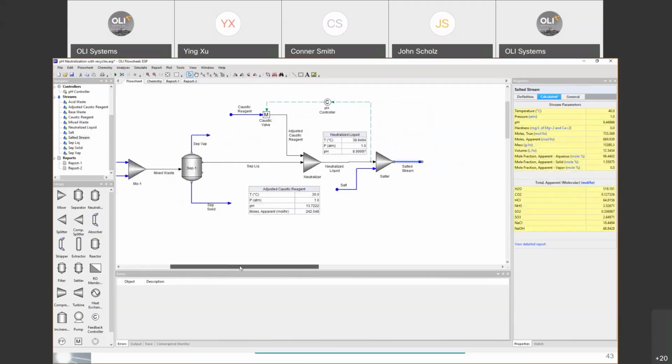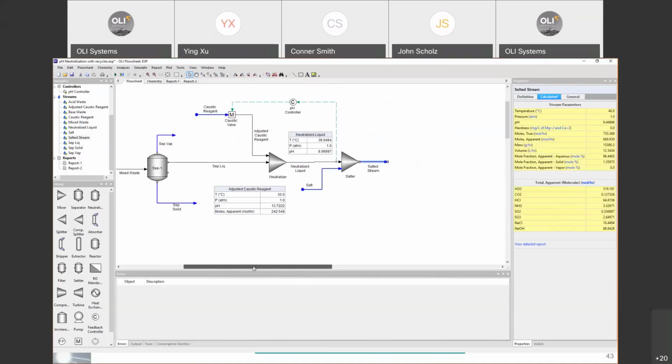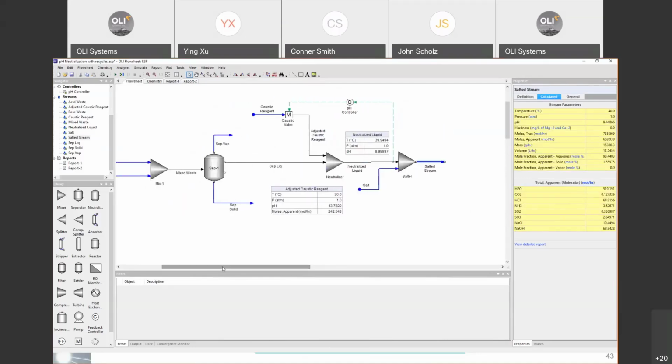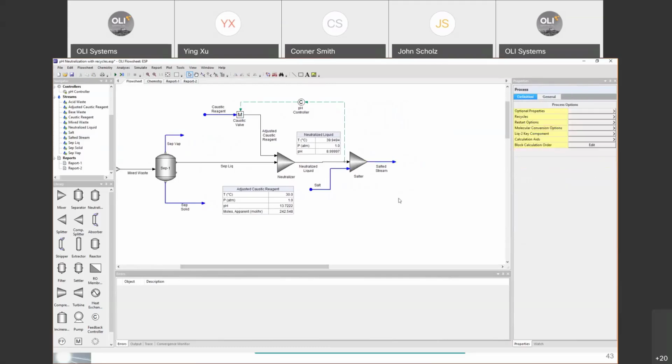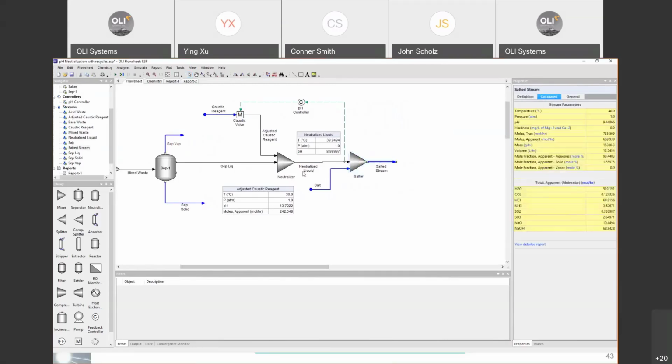The next one, I'm going to move this to my right with the scroll bar down here. And we are going to add our next unit operation, that is a splitter. We haven't worked with a splitter so far, so that will be good because we will learn how to set it up. So we will go to the library and find our splitter.